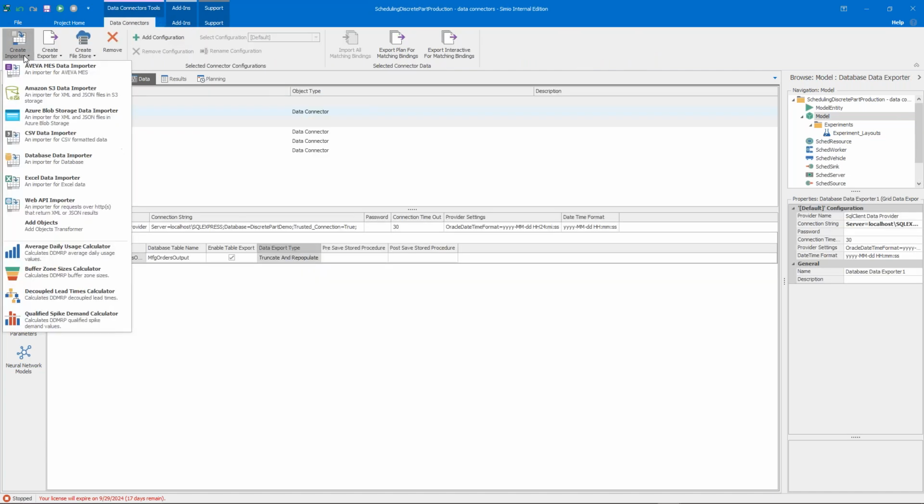And finally, my last topic is just an overview of some of the additional brand new connectors that we've built in. We now have connector options for Amazon S3 and Azure Blob. We also have file stores to help structurally manage those connections to cloud systems. We also have a web API importer that can pull from an API endpoint.